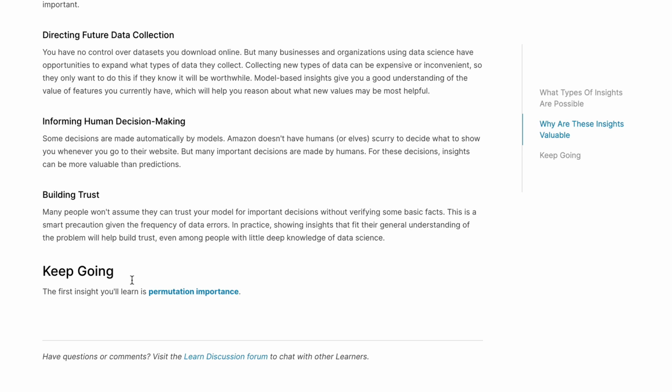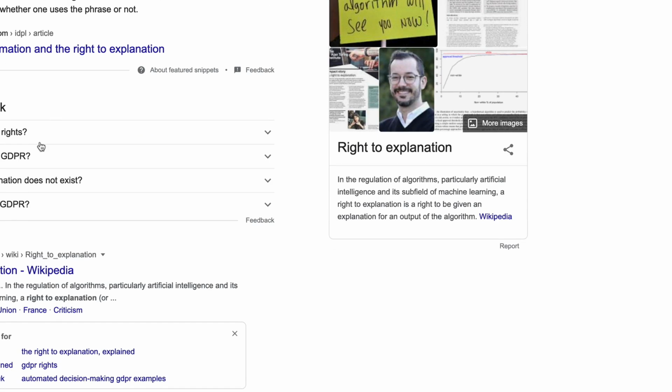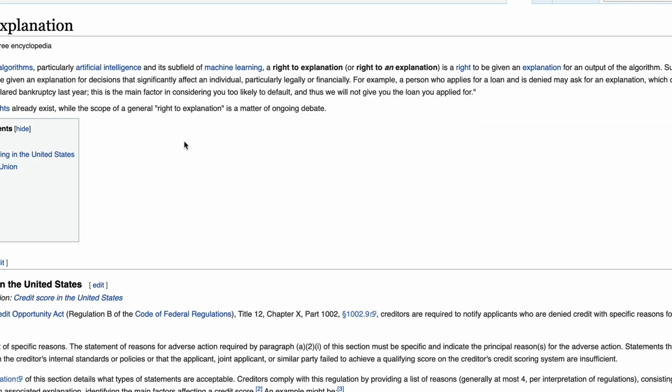In a lot of countries, especially if you talk about GDPR, there is a clause within GDPR that talks about the right to explanation. The right to explanation is a clause within algorithm regulations, especially in the realm of artificial intelligence and machine learning, where an individual can seek an explanation from a company for something that has happened to them. For example, let's say I have applied for a loan and I've been denied the loan.